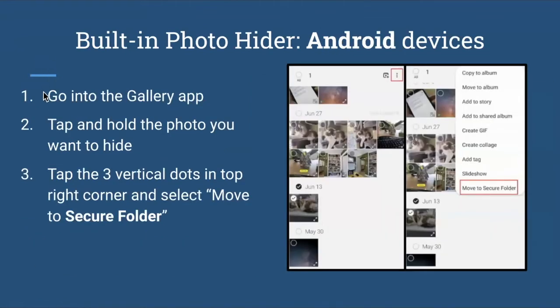Now we're going to go through the same process of the built-in photo hider, but for Android users. So the first step is very similar to Apple's process. You go into the Gallery app where all of your photos are. And from there, you will tap and hold the photo that you want to hide. And after, you tap the 3 vertical dots in the top right-hand corner and click Move to Secure Folder.